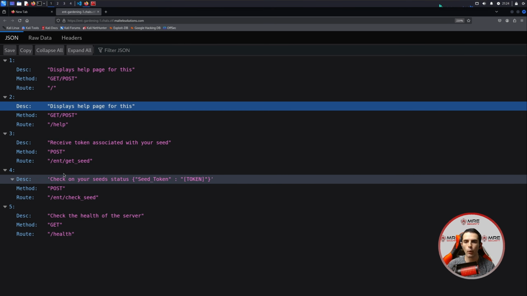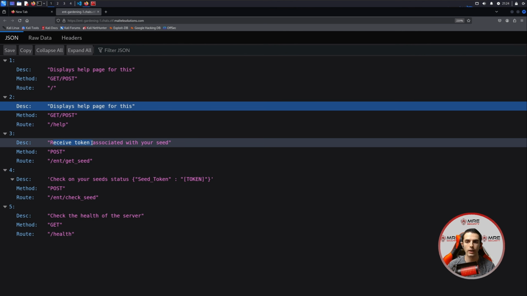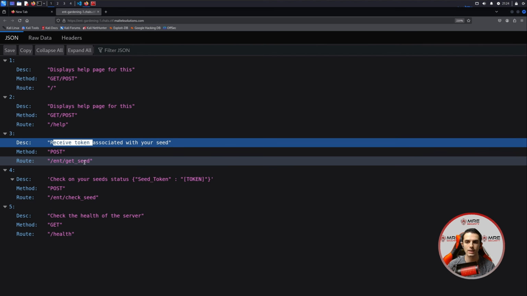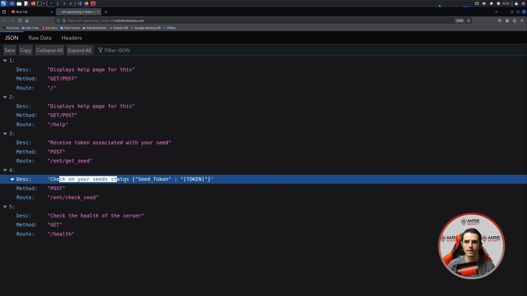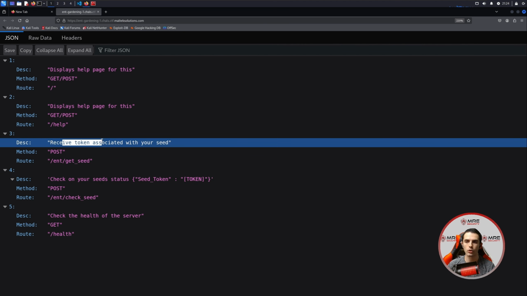We have 5 endpoints, 2 of which look to be interesting. One is retrieving tokens using the ent_get_seed, as well as the check seed, where we have parameters here that we can maybe play around with later down the line. So to get started, let's take a look at how we can retrieve the token.